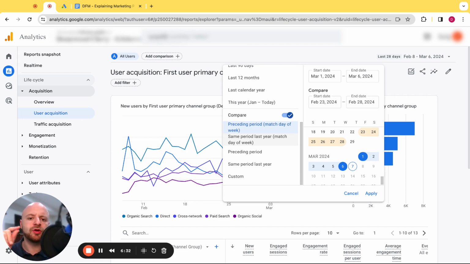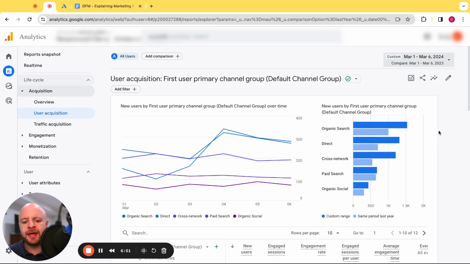I also like to look at previous year month to date through yesterday. So that would be, in this case, March 1st through March 6th of 2023. So for this example, I'm going to do same period last year, which actually is a nice default. I'm going to hit apply, and then my data is going to change. Awesome. So that's my first thing.